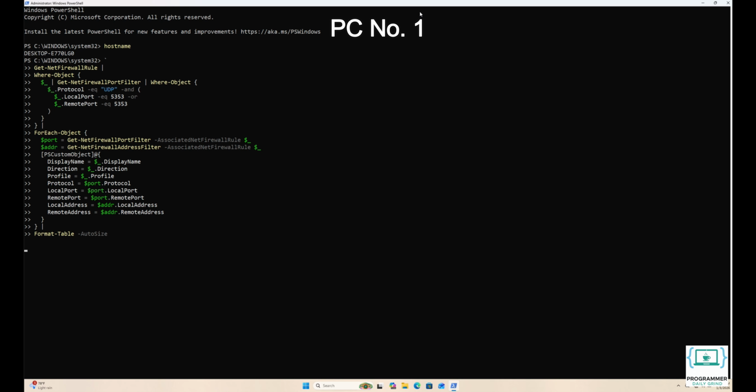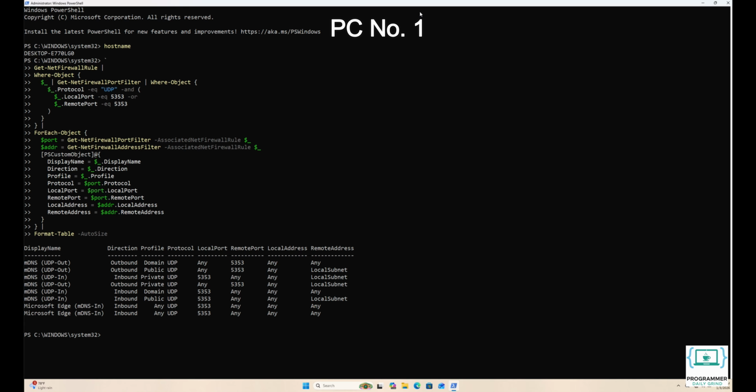Depending on how many firewall rules are present, this may take a few moments, so be patient and let the command finish. Once it completes, you'll see a table listing all firewall rules related to mDNS. After checking the existing mDNS rules, the next step is to disable all of them so we can create our own custom firewall rule without conflicts.